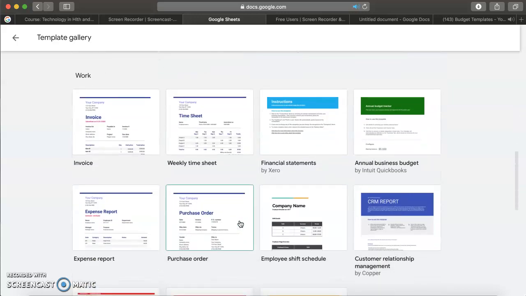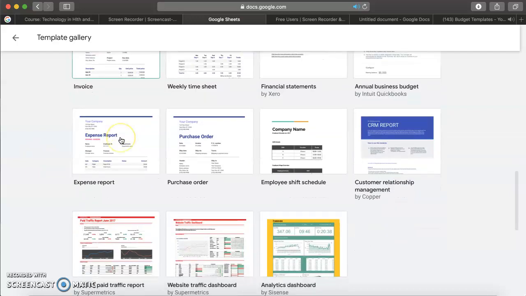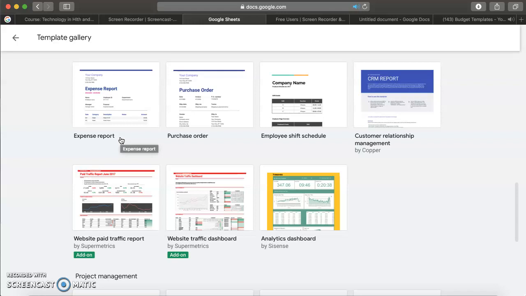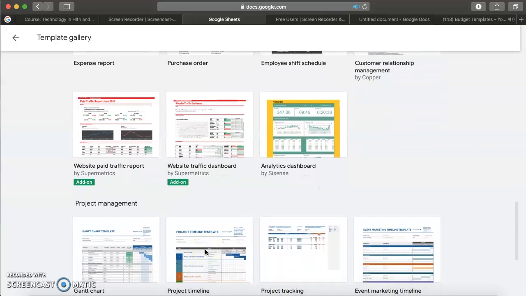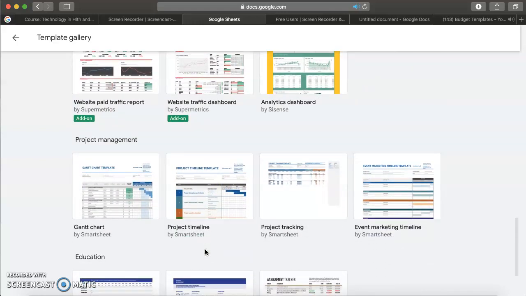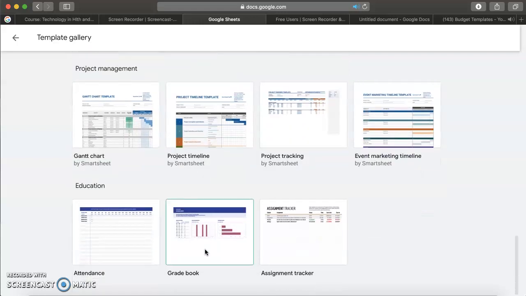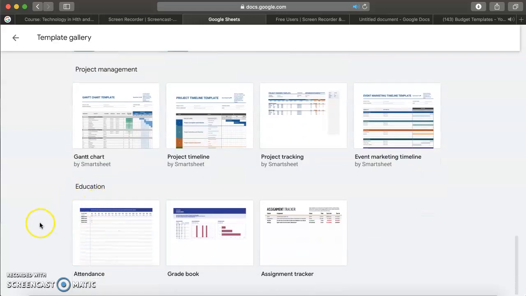Then there's work types of sheets like invoices, timesheets, financial statements, your shift schedule, maybe your purchase orders, reports, or analytics and stuff like that, maybe charts or timelines or trackings. And then you have education, where maybe you could set up an attendance sheet or a grade book, assignment tracker.